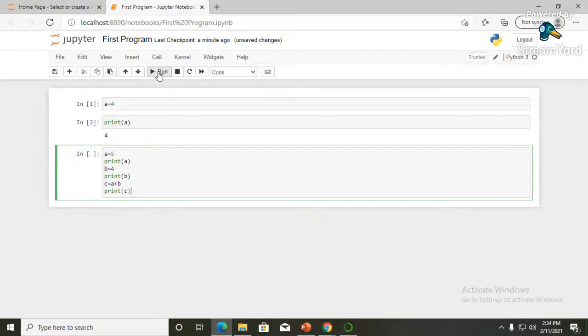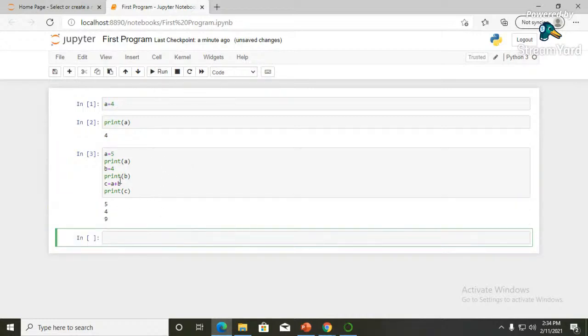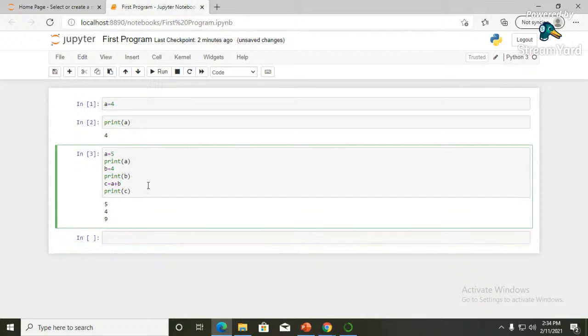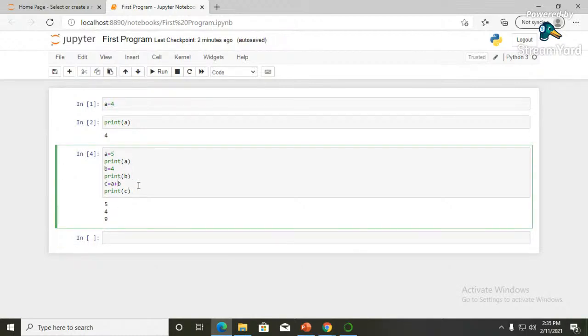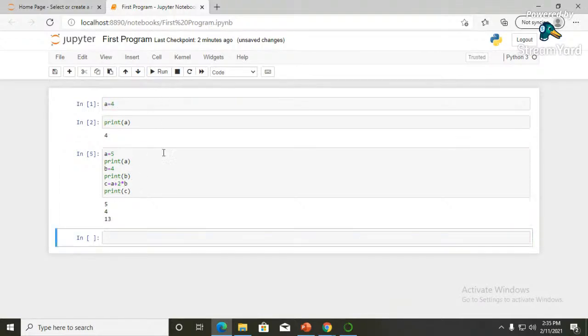And for running this, you can click on this run. Whichever cell you are selecting, now this particular cell is selected. If you want to run this particular cell again, you have to select it and then click on run. If I want to modify something, I will write here 2 into B. Now select this particular cell and click on run. It will run that particular cell.